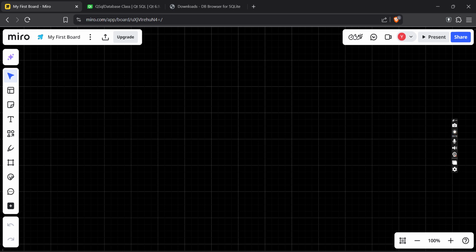Now before that, let's learn what a database is. It's basically a way to store data, right? Let me show you.